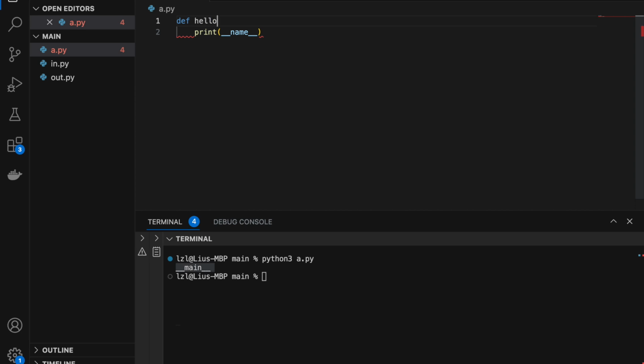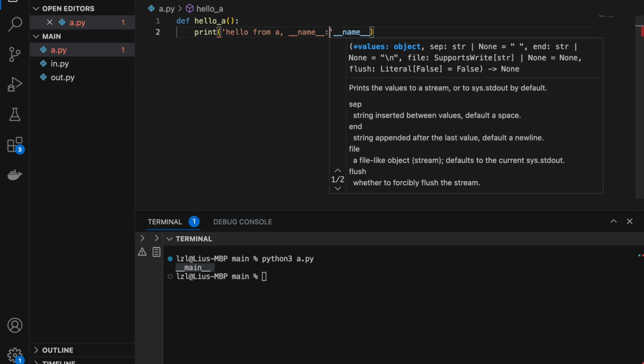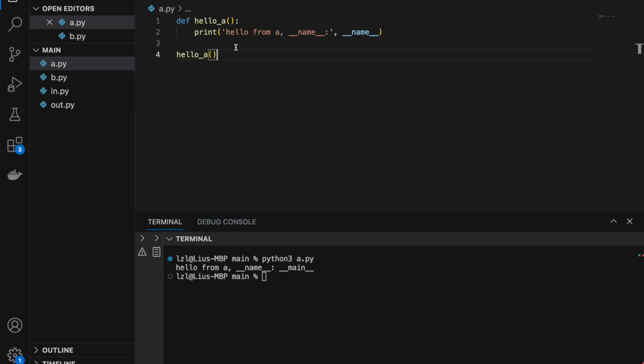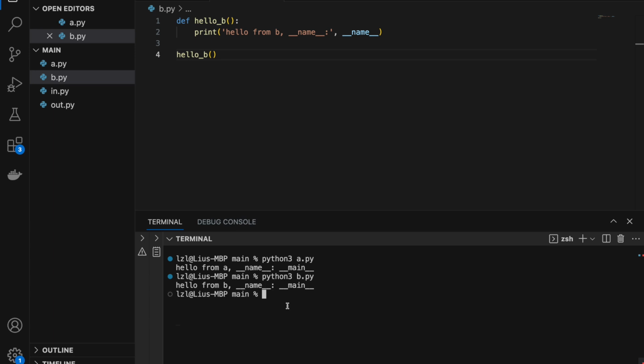Define hello_a. Hello from a, and name is going to be this __name__. And here, if I call hello_a, I'm going to get hello from a, and name is going to be __main__. So next, I'm going to create b.py, and I'm going to copy and paste this. So let's change this to hello_b. Once again, if I run b.py, I'm going to get the same thing: hello from b, and name is going to be __main__.